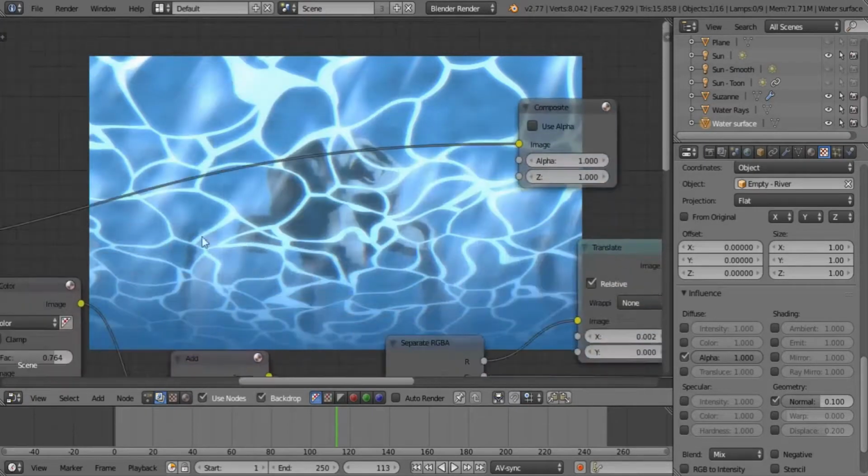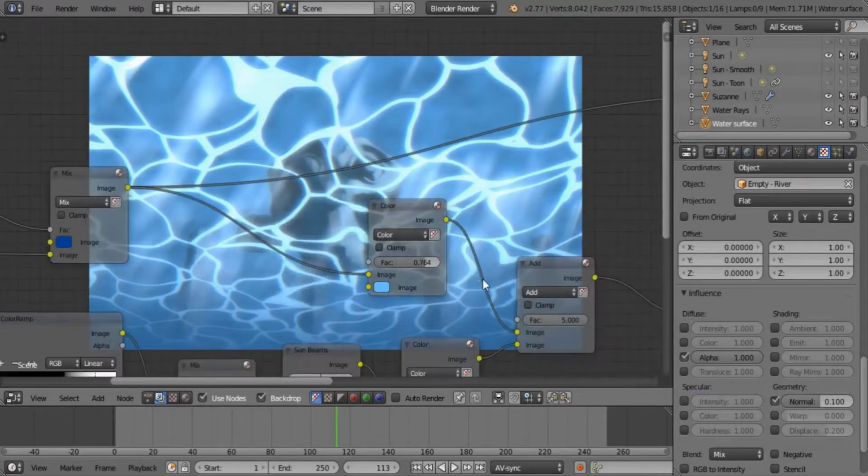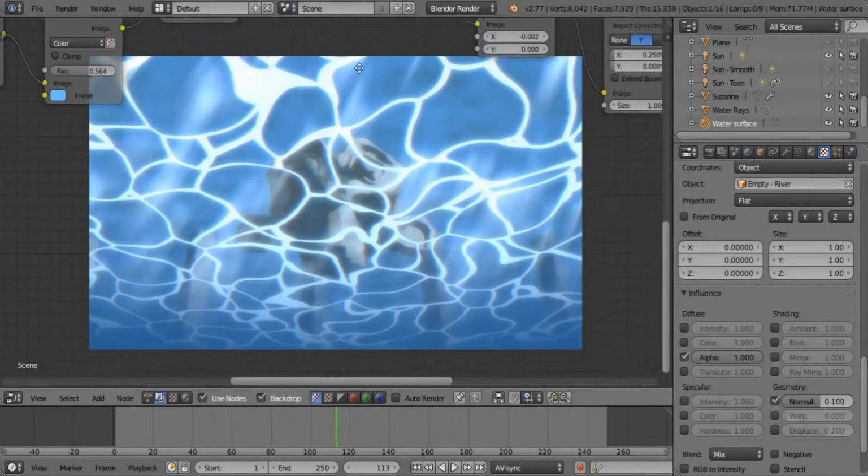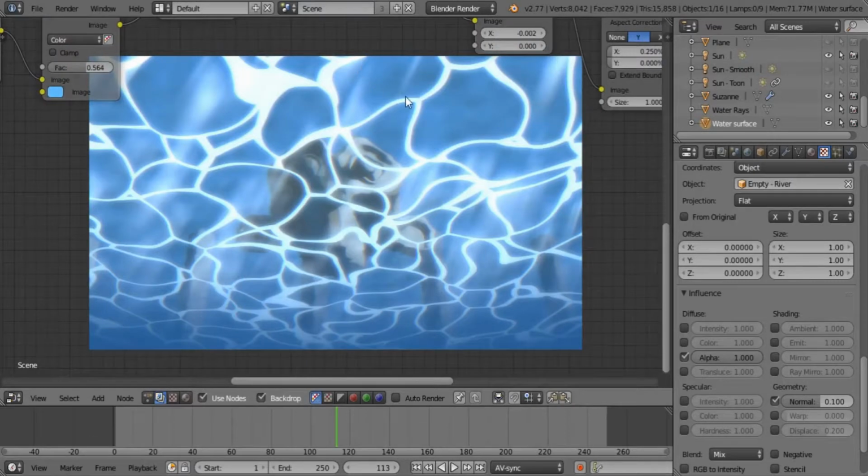I think we can reduce the blue a little bit. So we have some idea of color. Yeah, there we go. 0.582. That's beautiful. And all you have to do is render it out. It's as simple as that.